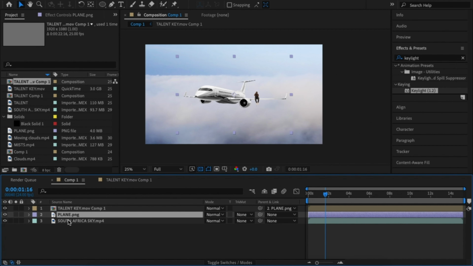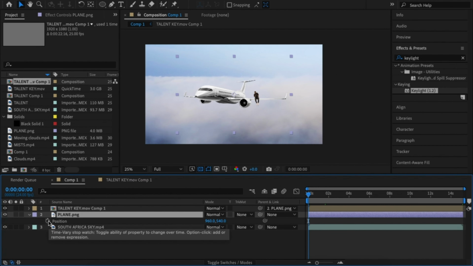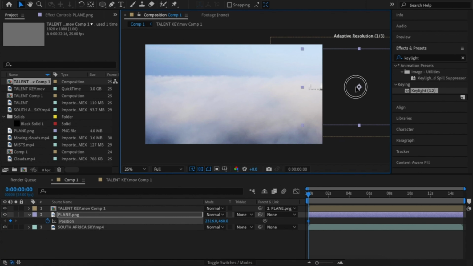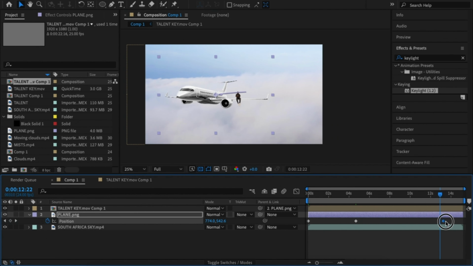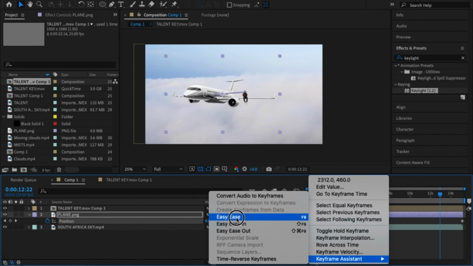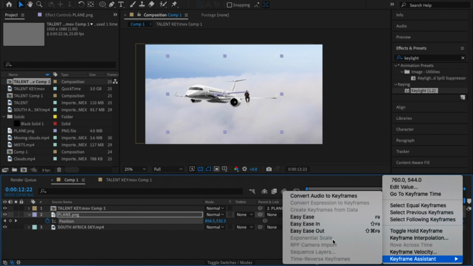Let's enable the sky also. I'm going to make a simple animation. It's just going to come from left to right. Click the shortcut P to open position and animate it. Highlight the first two keys and ease them. Then ease in the last key.